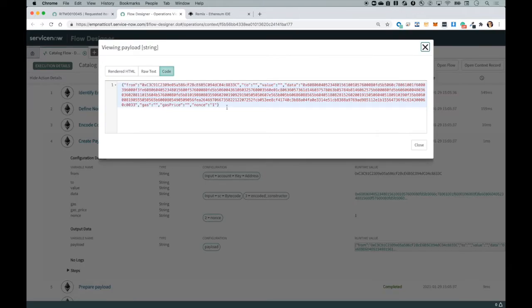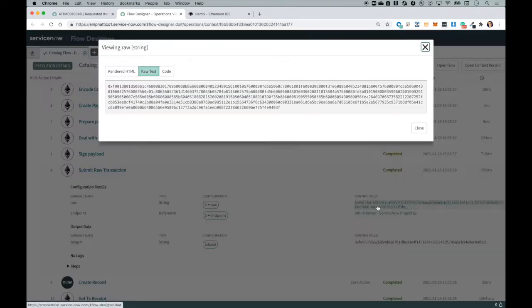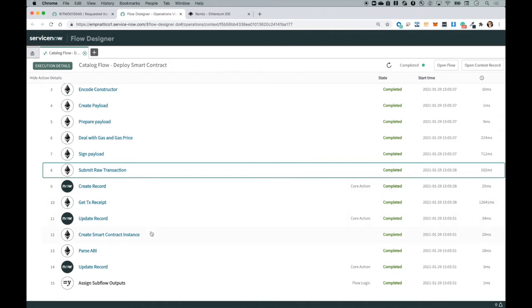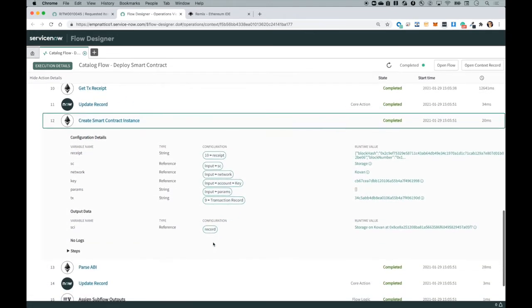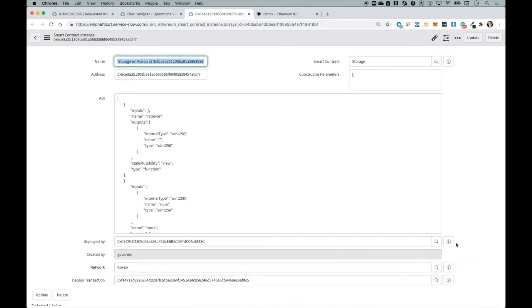This is the payload that is determined by the flow. Then I will point to the sign transaction, sign payload, and submit raw transaction. And here again, I have the raw transaction that is sent to the Infura node. And then I want to show the action that creates the smart contract instance within ServiceNow. That is a record that I can open in the table. The smart contract instance gets a name assigned automatically. It's deployed to a specific Kovan blockchain address. This is the contract that I have deployed.